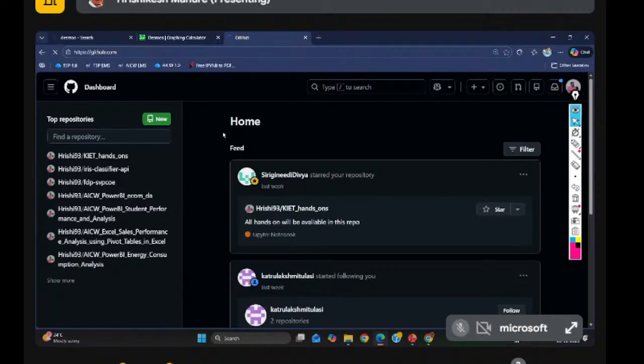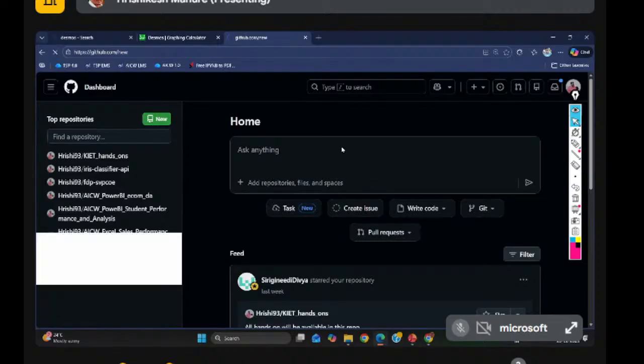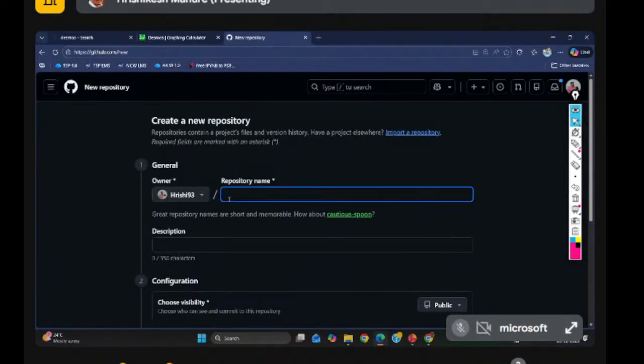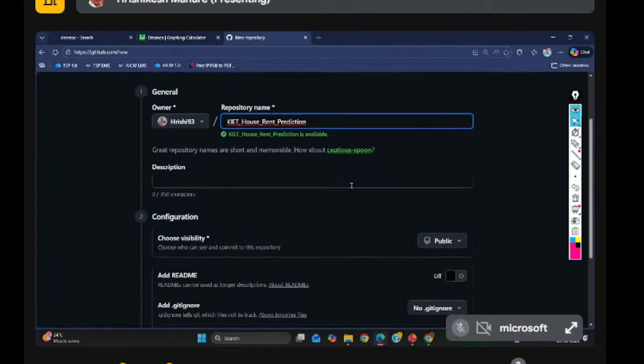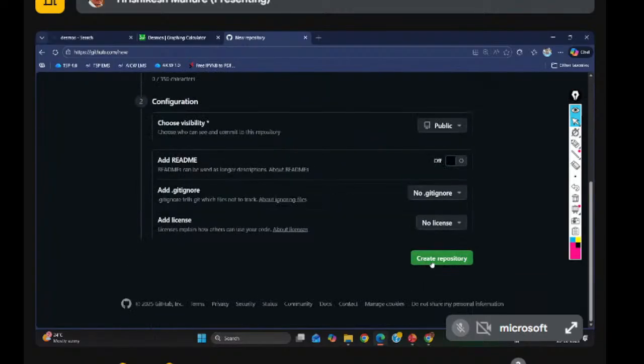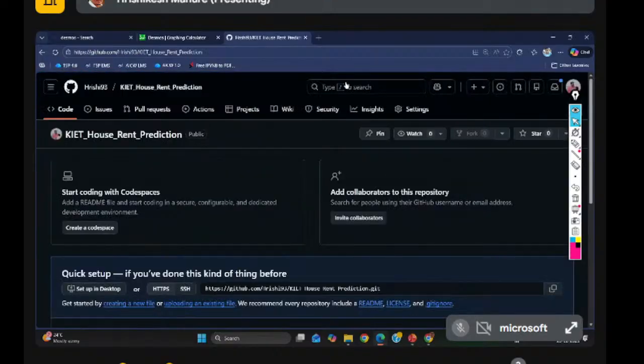Open GitHub. Now I'm creating the new repository. I'm giving the name. I'm writing the Kite college name because I already have some repository for the house prediction. What I'm writing here? Kite house rent prediction. House rent prediction. Got it? Now what I'm doing? I'm clicking create repository. Created. Everyone done with the repository creation?